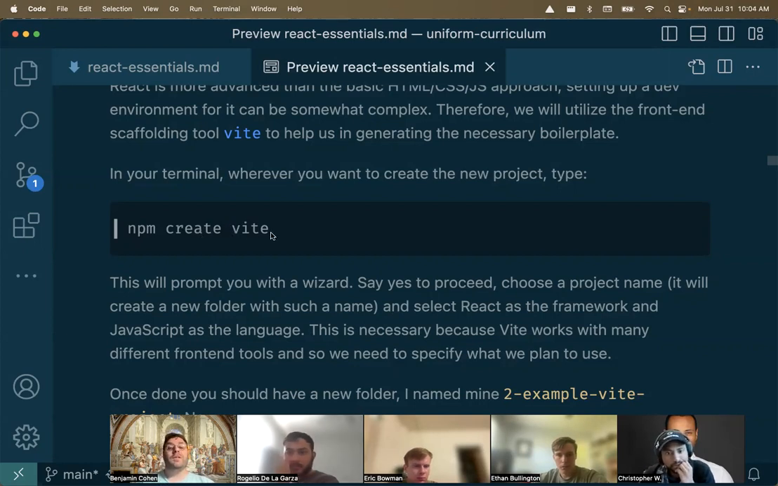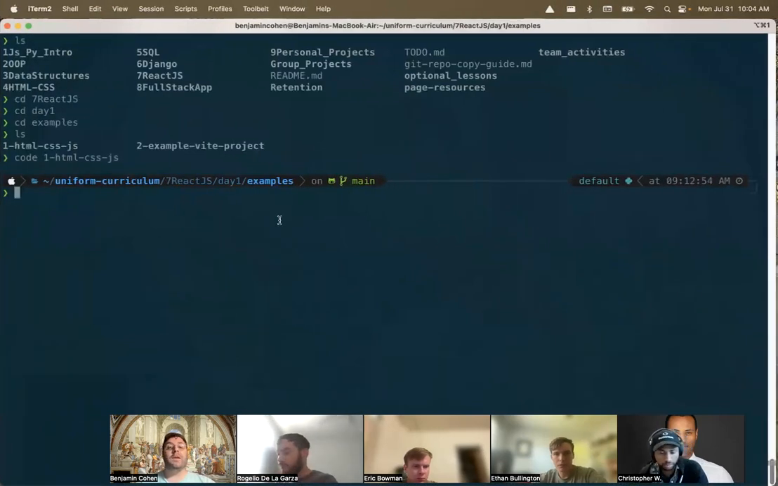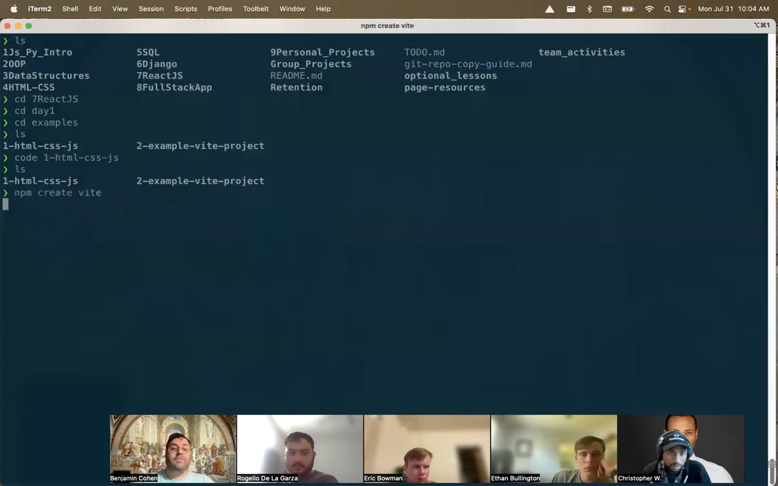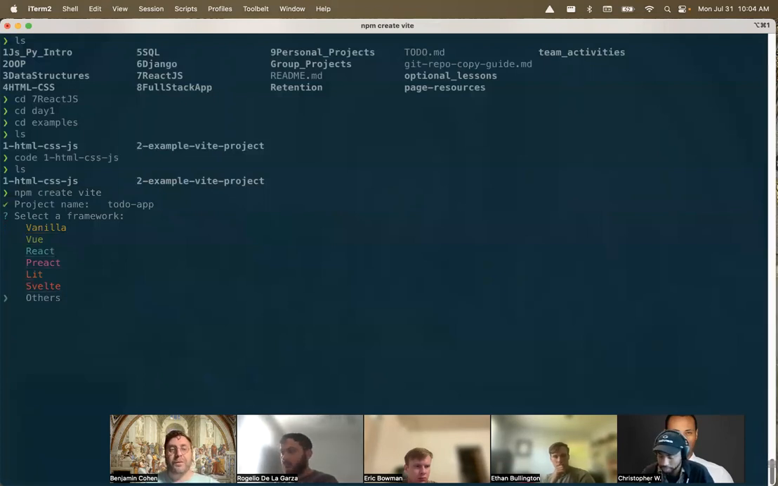So let's start seeing this npm create vite. I'm going to go back here. I'll just do it in this examples folder, so I'm going to make my own thing. I'll say npm create vite, and then I'll hit enter. And it actually gives us a little wizard. First it's going to ask us for the project name, which is the same as the folder name. Maybe I'm making a to-do app, so I'll say to-do app. Now it's giving us some choices because it works with a bunch of different frameworks, but we want to work with React, so we'll choose that.